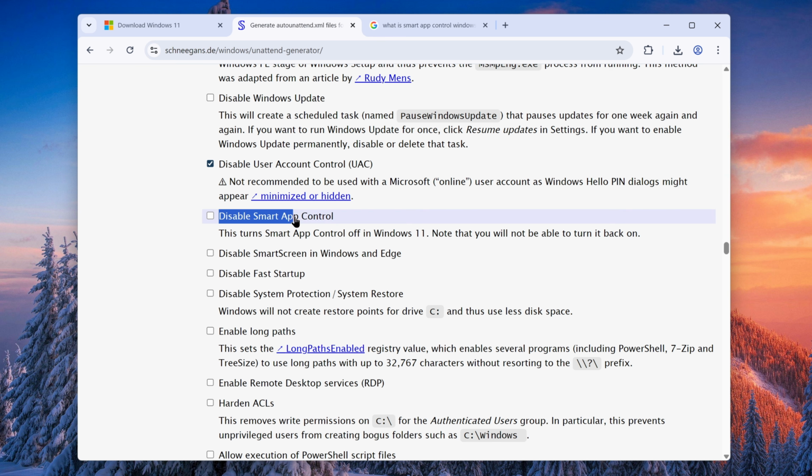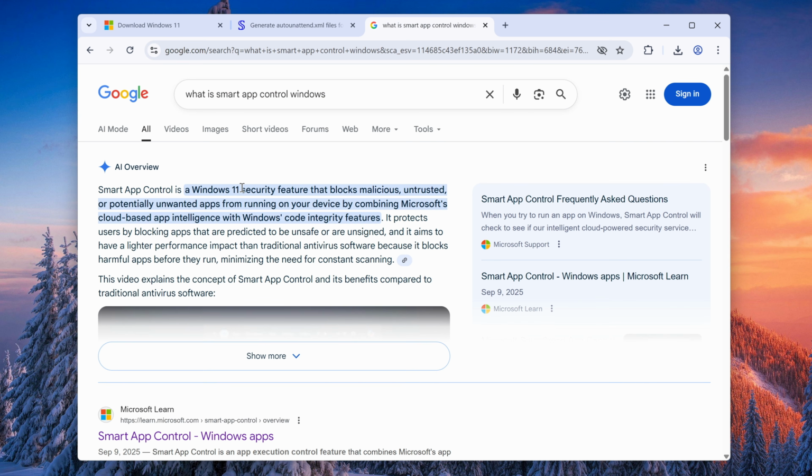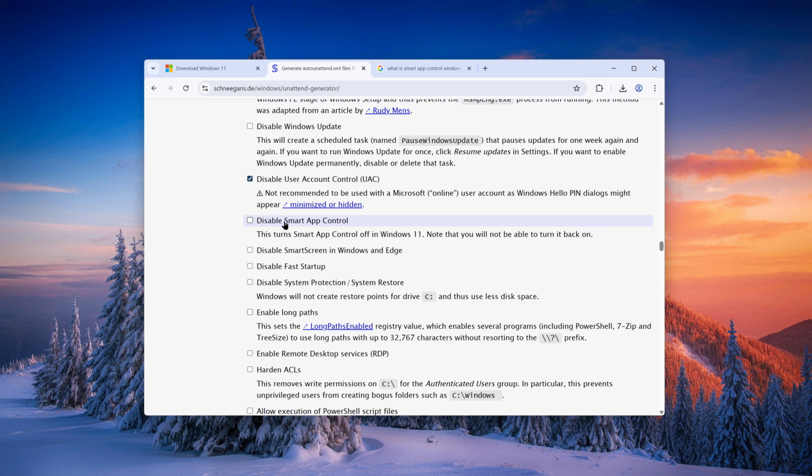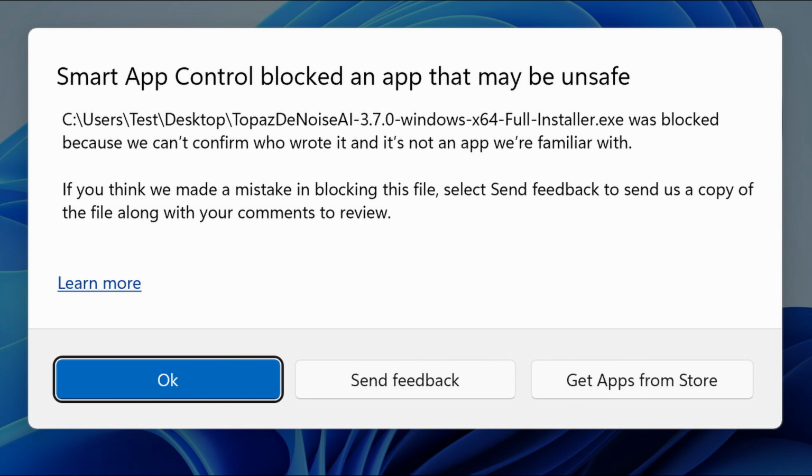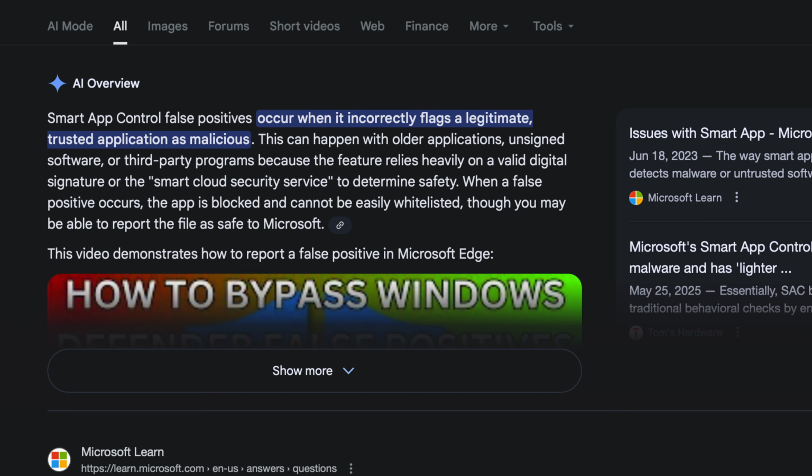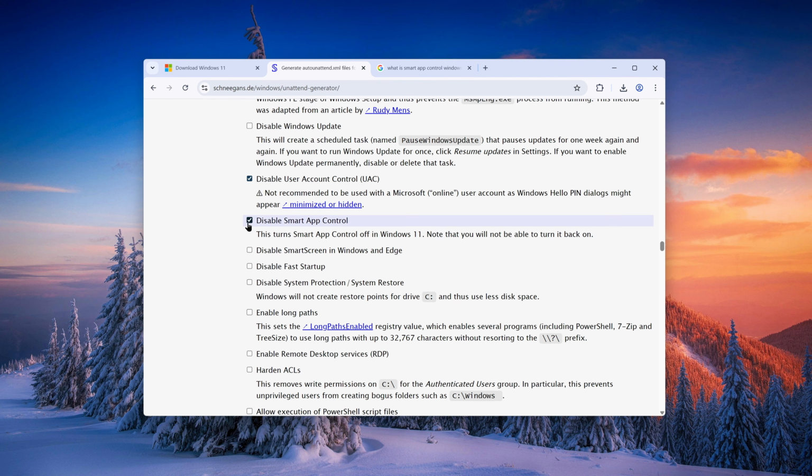Next is disable Smart App Control. It's another security feature that blocks malicious, untrusted, or potentially unwanted apps from running on your device. In my experience, I find that it always gets triggered on apps that are perfectly clean. It makes a lot of false positives, so I'm going to disable it.